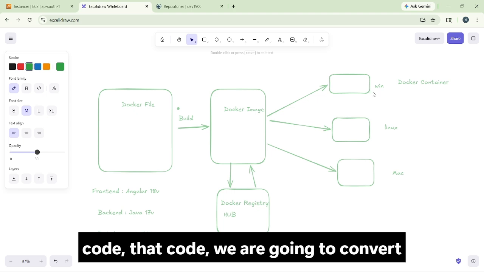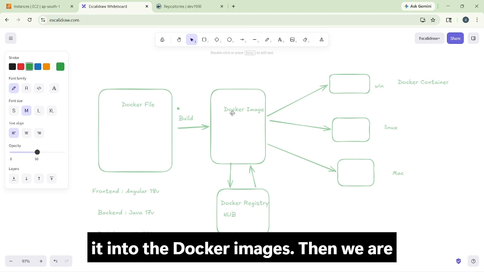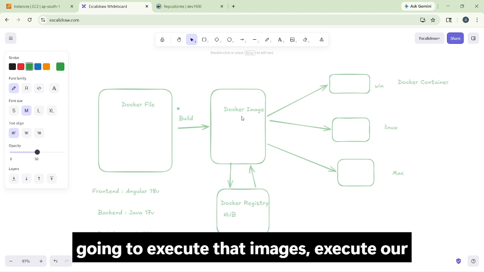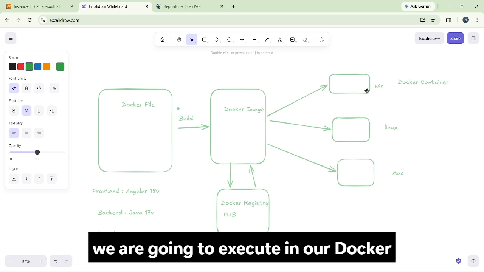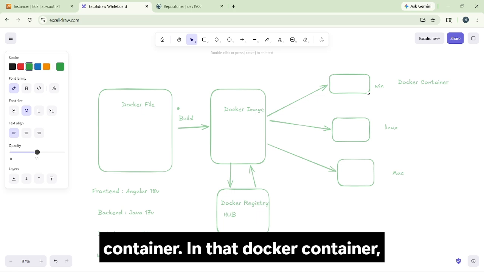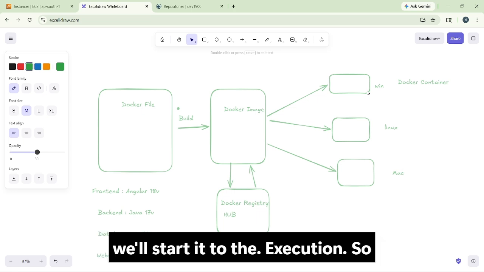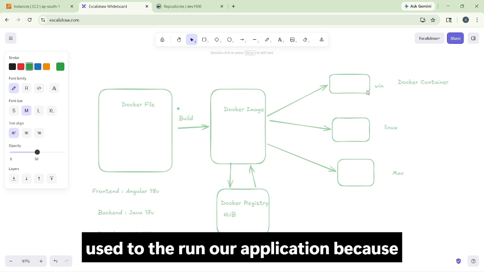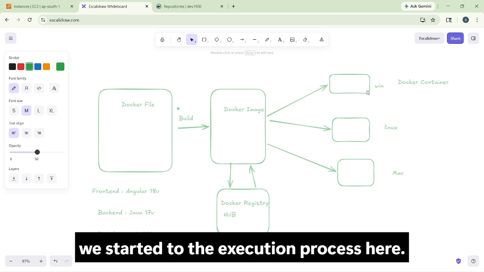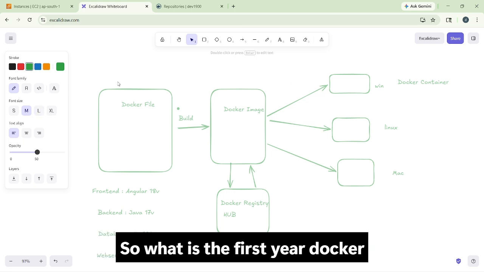So whatever code we have, we are going to convert it into Docker images. Then we are going to execute those images, execute our packages. Where are we going to execute? We are going to execute in our Docker container. In that Docker container, we start the execution. So the Docker container is used to run our application because we start the execution process here.